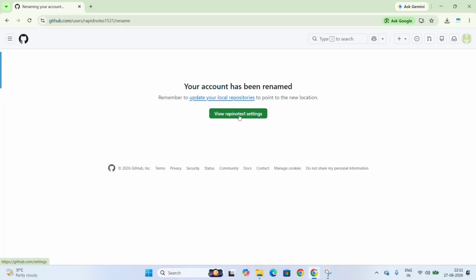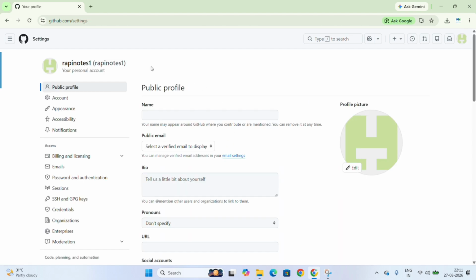Now click on View rapidnotes1 settings. Look here. Our username is changed to rapidnotes1. But remember that our email address is the same. What was the email address for this? rapidnotes1531@gmail.com. But the username for GitHub is now rapidnotes1.